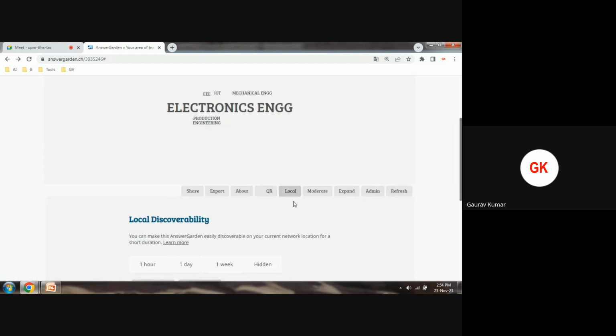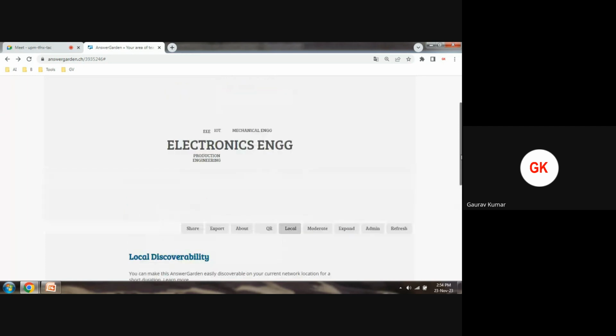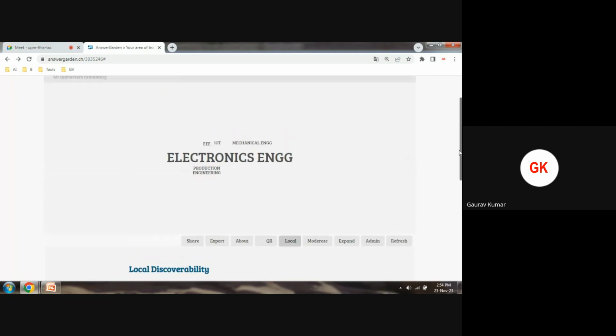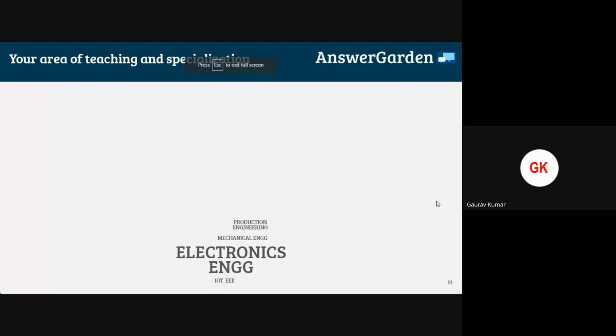Local discoverability. If you want to change local discoverability of this quiz, of this assessment module, very easily, in a very quick way, we will be able to communicate with our participants. Expand in full screen mode, we will be able to work on it.